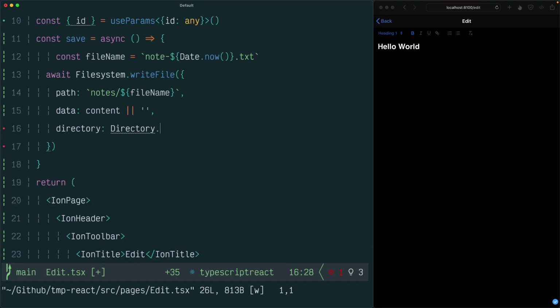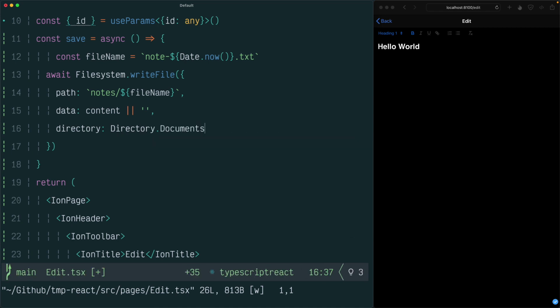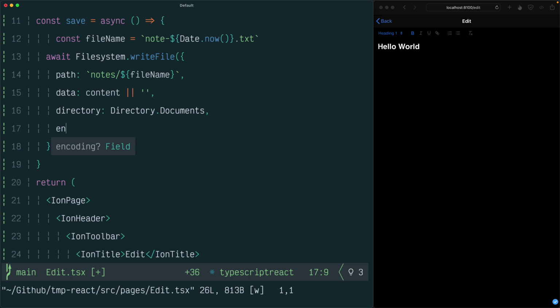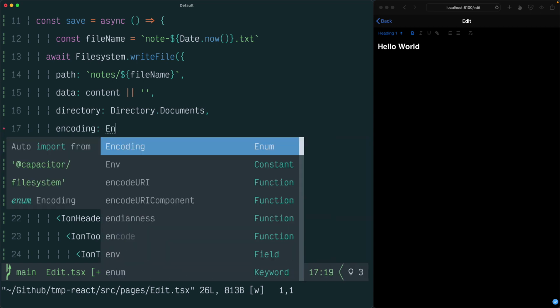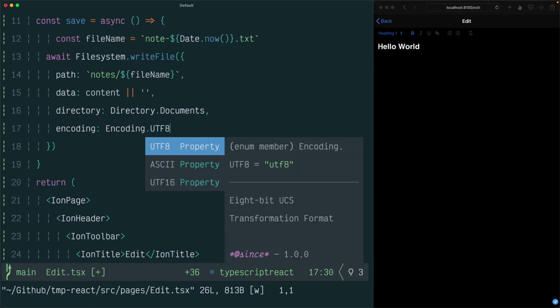And then we'll scope it to the documents folder. And we'll fix this import. And then finally, we need to set the encoding to be the encoding type that we want to use for this file. In this case, we're just going to use UTF-8.